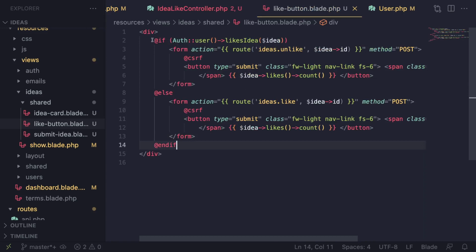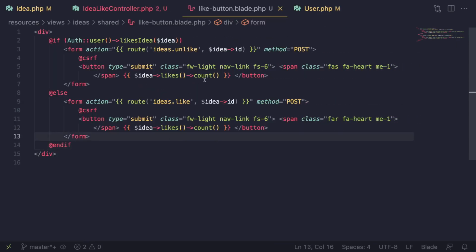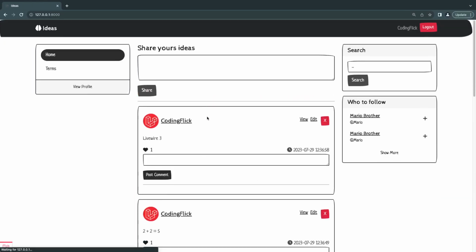Now, I think you can write this if statement a little bit better, but I think you should get the job done for now. Super simple stuff. Nothing crazy. I think we have the number of likes also properly shown. Let's do a quick reload and see if it works or not, guys.